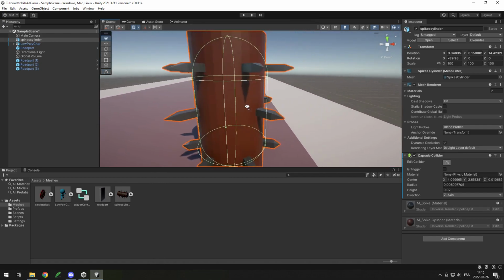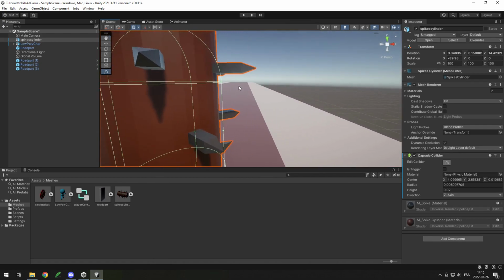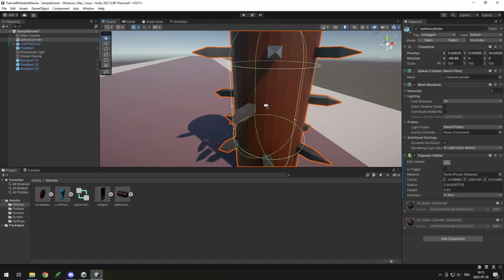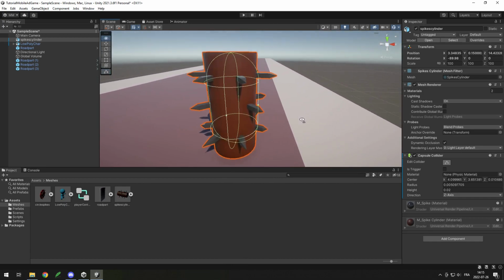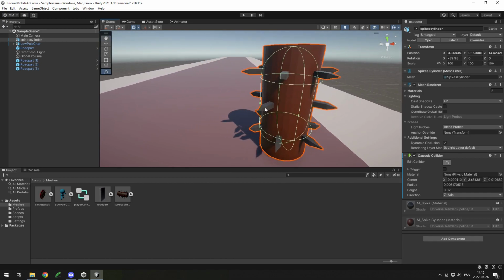So you can see with the collider the way I did it, if you hit a little bit of the spikes, you actually don't die. And this is for player satisfaction, most games do this. But if you want, you can make it slightly bigger on each side.